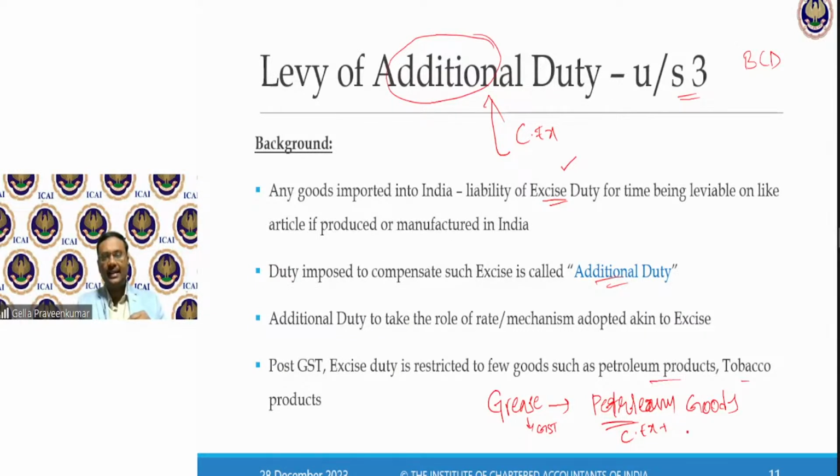So this is a central levy and a state levy. Any grease which is imported into India, in case the grease is manufactured in India, would be subjected to central excise on the raw material. So, to compensate this price imbalance, this additional duty under Section 3 is imposed.